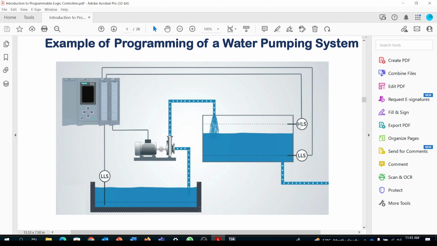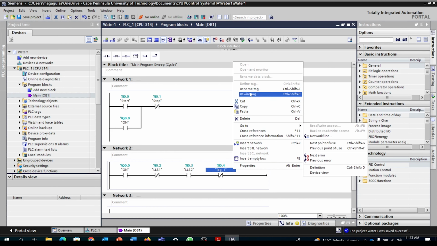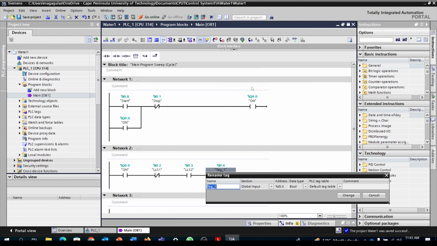We say this one I will use a normally closed, so that when the water hits this level, it will open the circuit. So normally closed, we call this I 0.4, tag, rename HLS.